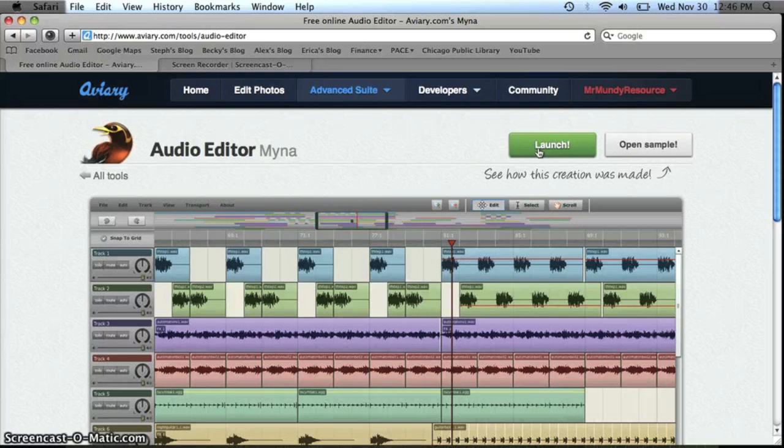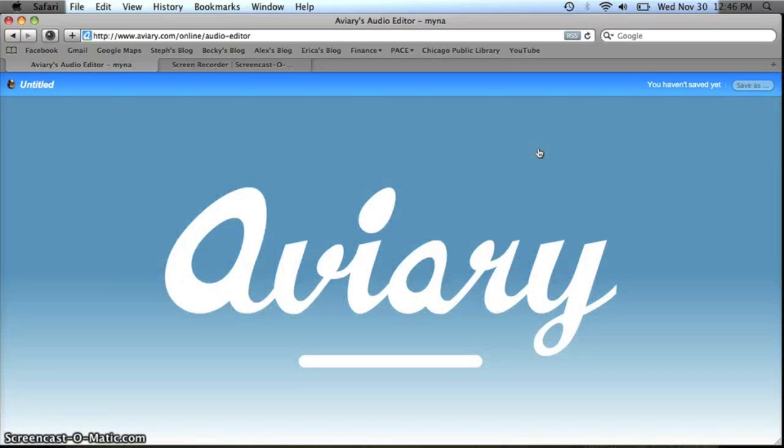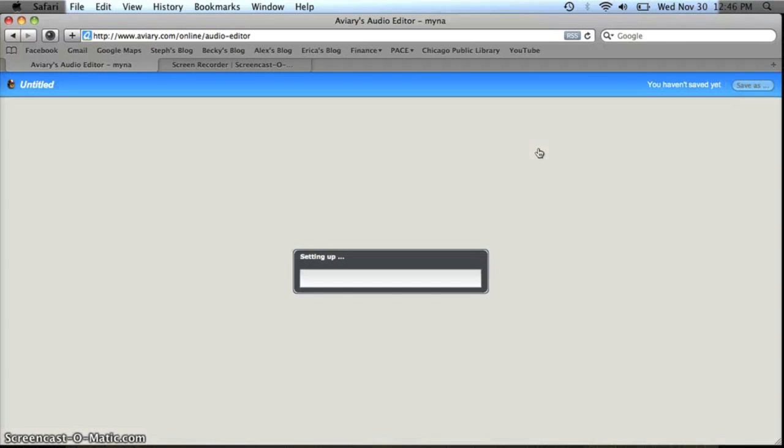Now that I'm logged in, I'm going to click Launch. It may take a bit of time to load, and the status bar will show you how much time you have until it is fully loaded. Now you're going to be able to see the dashboard.